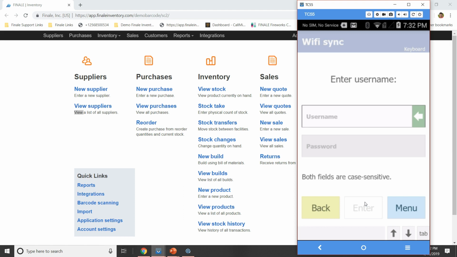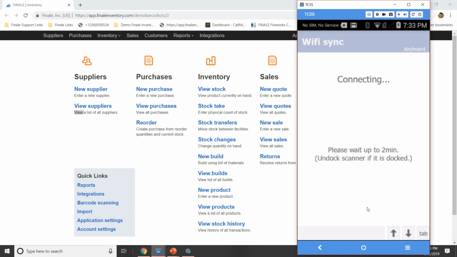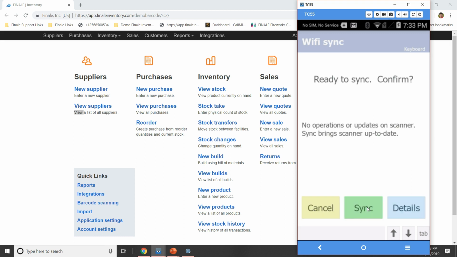Now when you subscribed to your trial or in your account, you have a username. It is case sensitive, so make sure you realize that. So I'm going to type in mine. It's Mike, and then I have a password. So I need to type in, this is the same password as you use when you log in from the web again. So I'm going to type that password here. Hopefully I get that right. I'm going to hit enter. Now if you're successful in getting that correct, you will get this screen that says ready to sync, confirm.